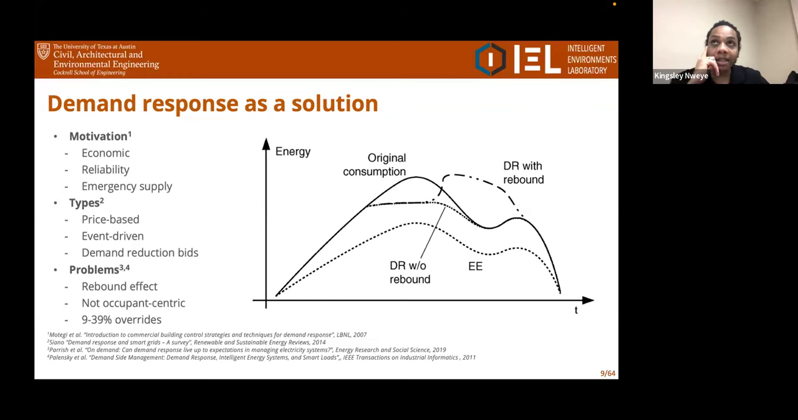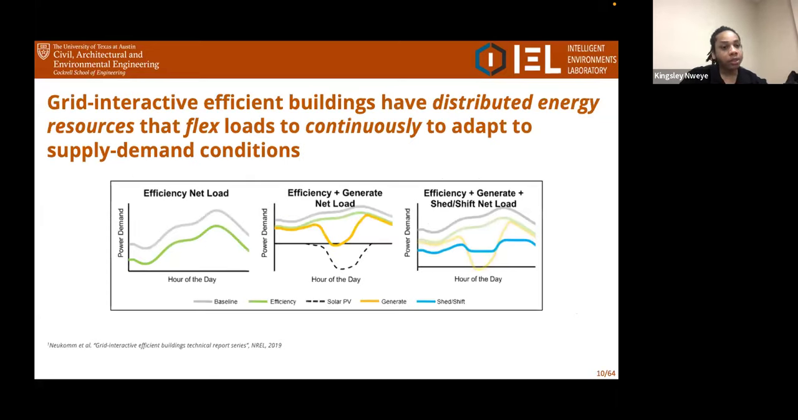Since it's more of a reactive approach to control, it will sometimes bring about discomfort. So in the literature, we found that there are usually high rates of overrides of control during demand response, or there are just low adoption rates of demand response programs. This is why the Grid Interactive Efficient Building Initiative by the Department of Energy is pretty important.